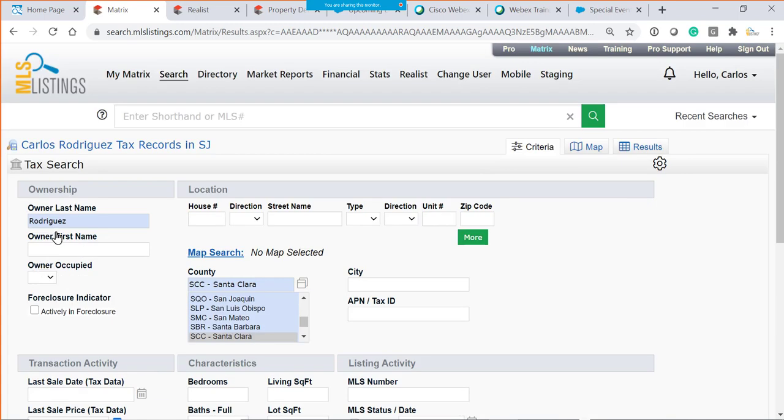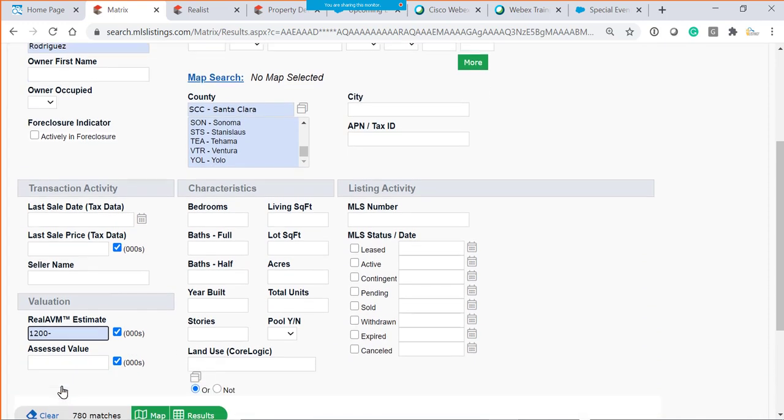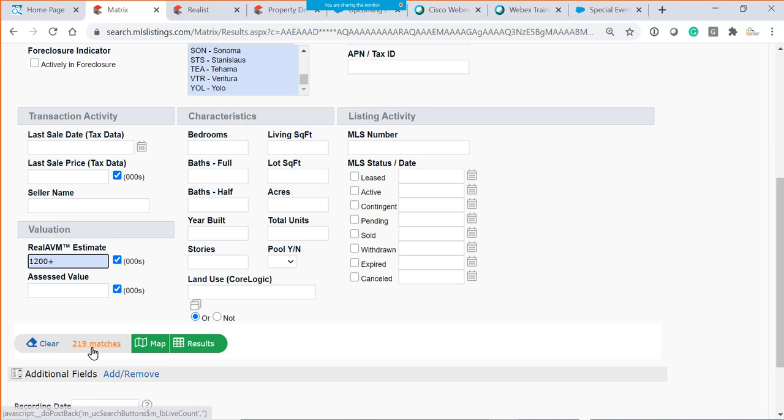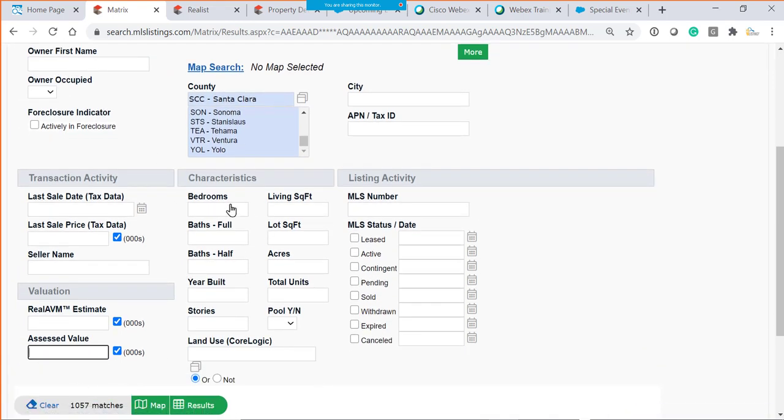780 out of the 1,000 and something properties for the Rodriguez are under this price. If I say plus over that price, how many properties do I have? 219. Sometimes it might take a little bit longer to get the number right here. If you are going by tax records and want the assessed value, you can enter it here as well. You can say out of those 1,057, show me only the ones that have 3+ bedrooms and 2+ bathrooms, right?